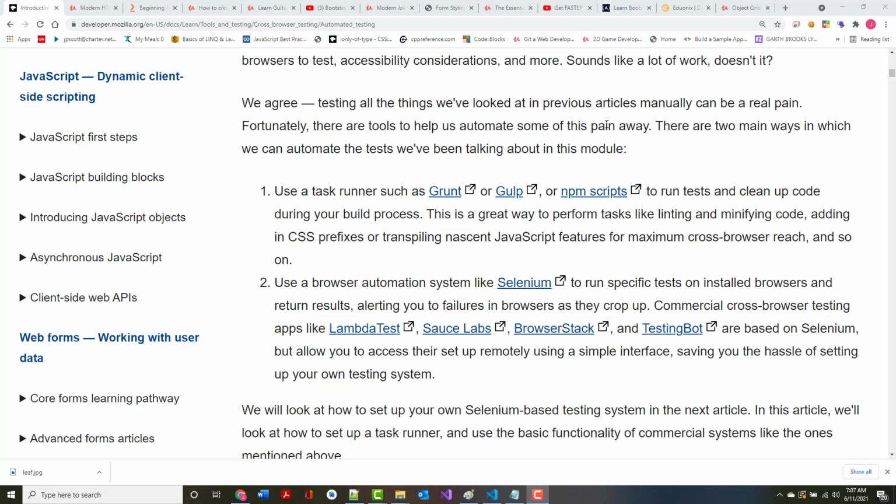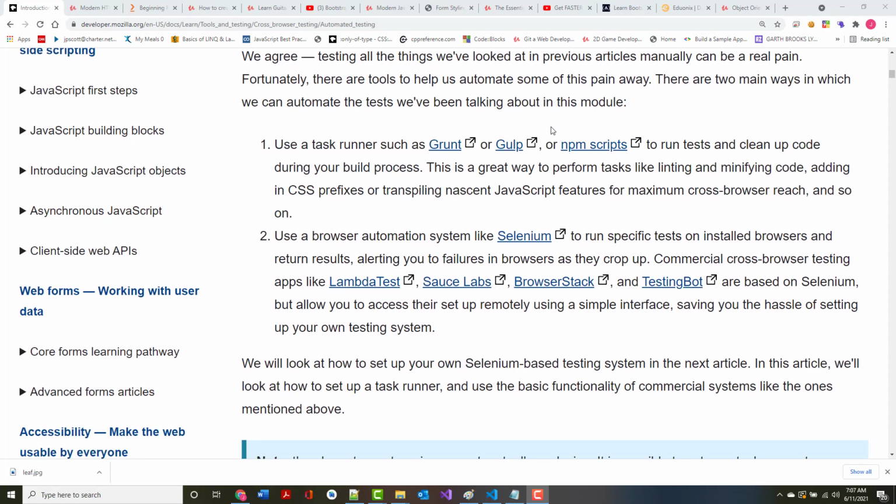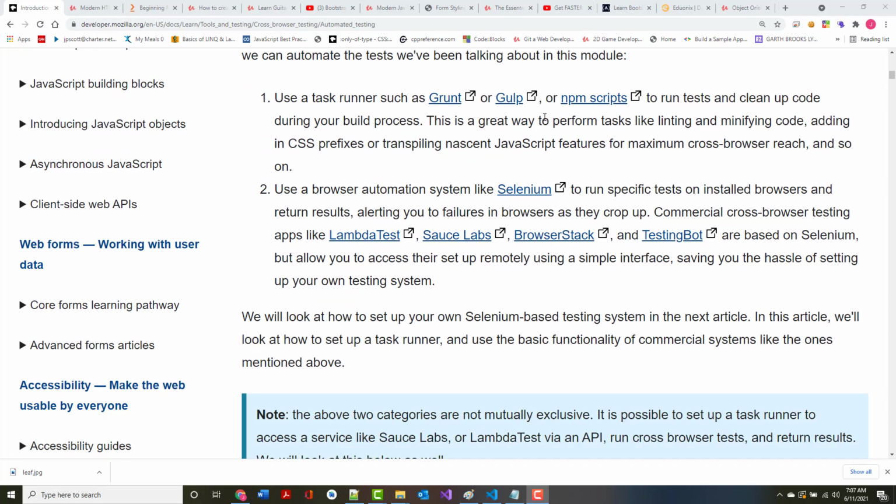There are two ways in which we can automate. One is to use a task runner. Now, I have done some of this. I have written NPM scripts, all right, to run tests during the build process. I have not used a browser automation system like Selenium, Lambda test, etc.